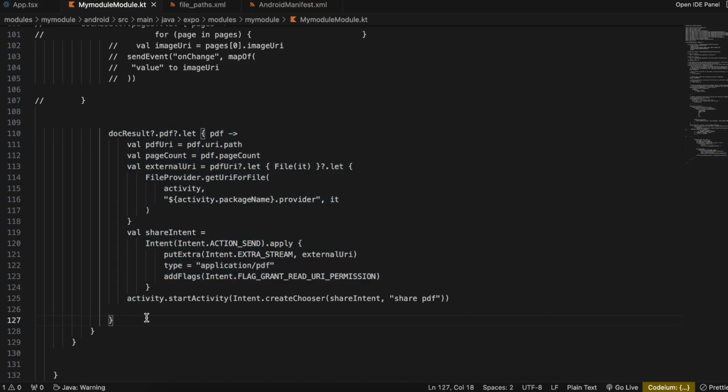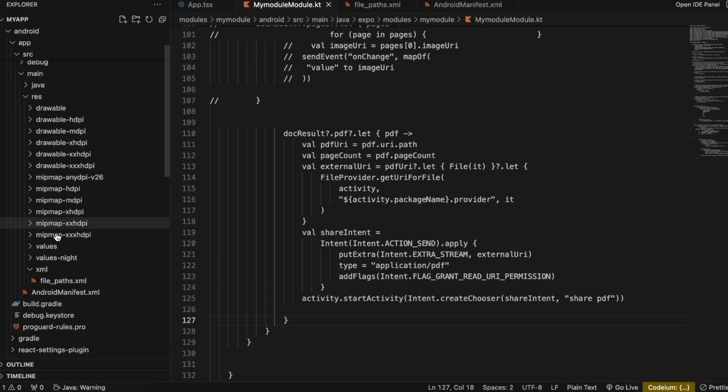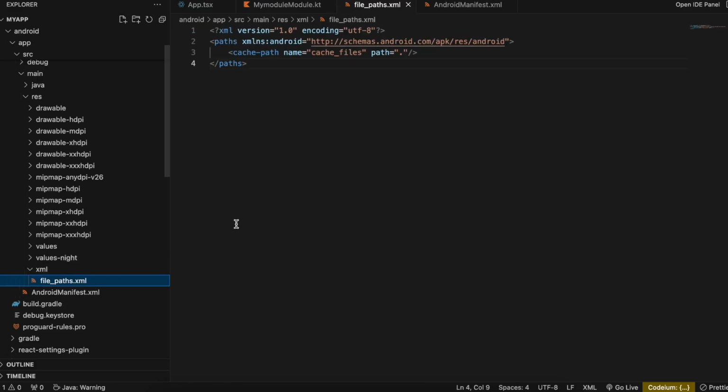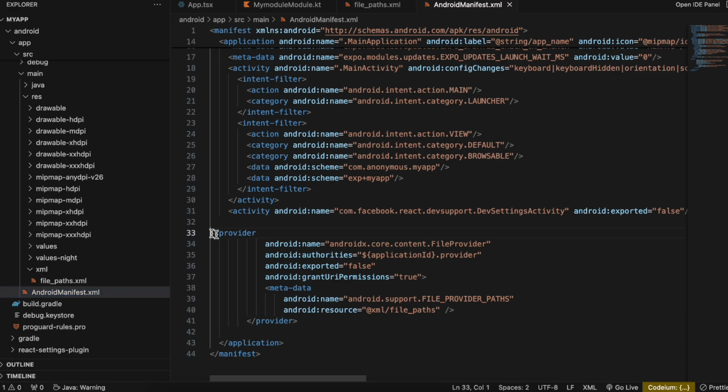Now there are a few more things which you have to do for PDF sharing. Firstly, you will have to go to your Android project, go to app, src, main, res. Inside that you will have to create a folder called xml. Inside that create a file called file_paths.xml, and you will just have to copy paste this bit of code. Once you do that, then you will have to go to AndroidManifest.xml, and here also you will have to add this bit of code. Again, this is only for PDF, so if you are only doing it for image, you can ignore all this stuff. So you can just add this bit of code as well.